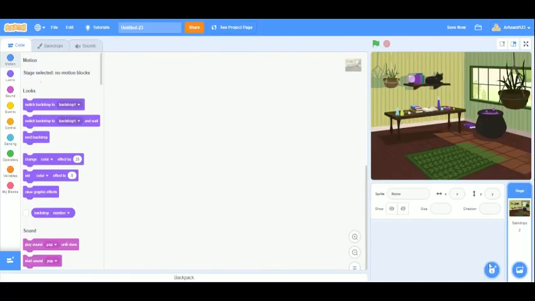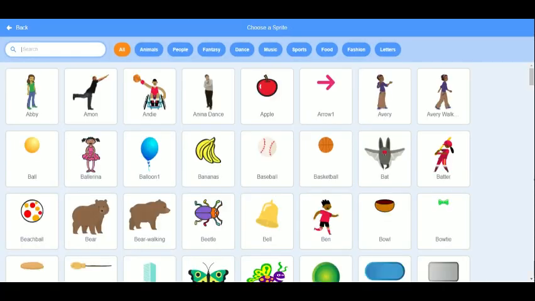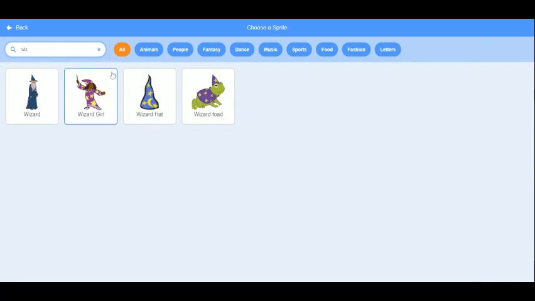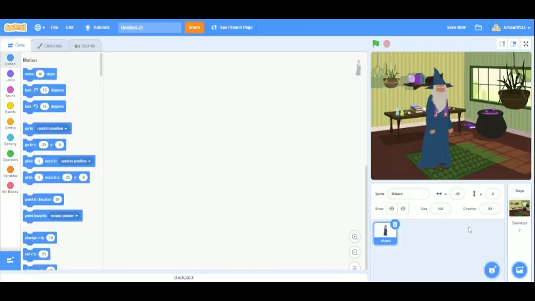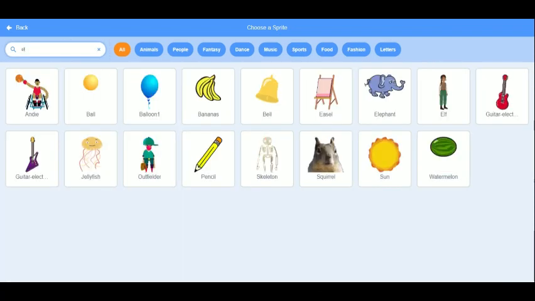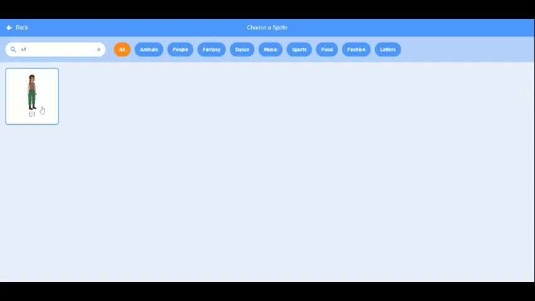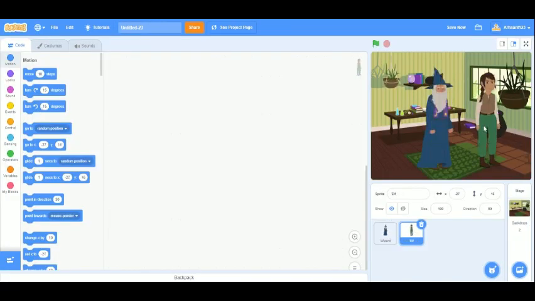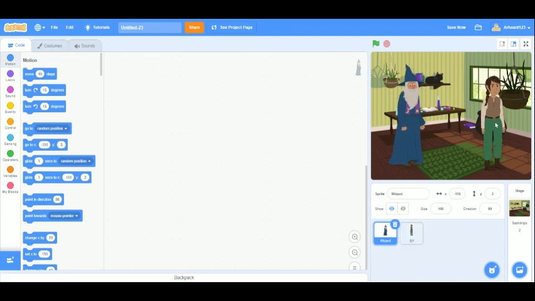Now we can choose a sprite, wizard, and another sprite, elf. Now we have to make them talk.